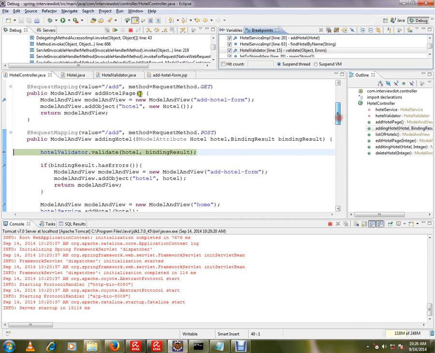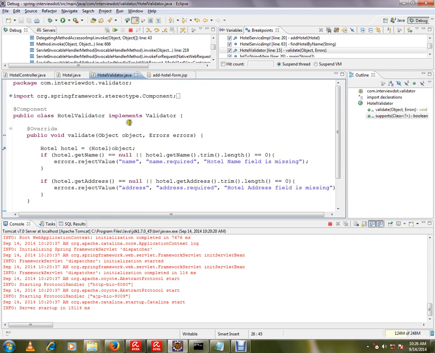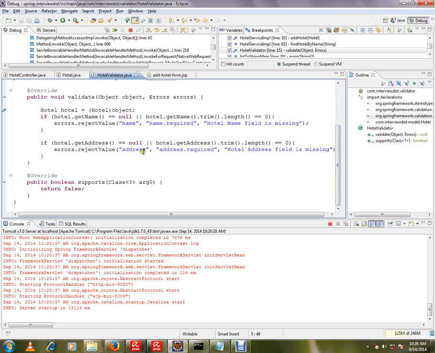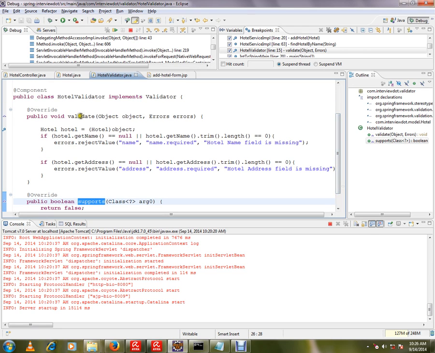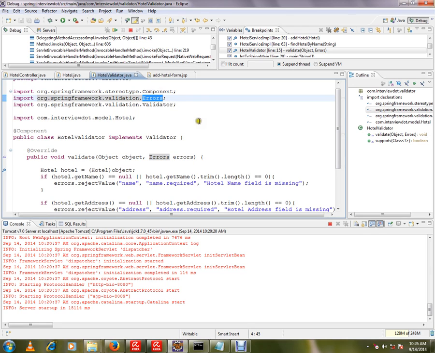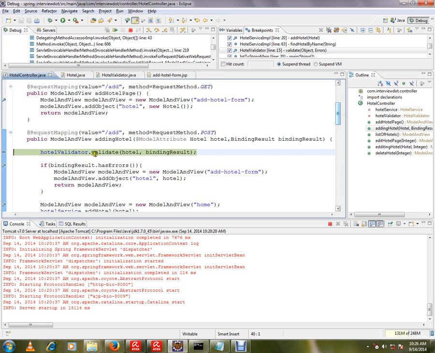I have written a hotel validator. Hotel validator implements validator which is from the Spring framework. It has two methods. By default we have to implement validate and supports. In this method I'm going to pass my object and the errors object, and again errors is from the Spring framework. So from my controller I'll be calling this method. I'm going to pass the hotel object which I prepared in the UI.